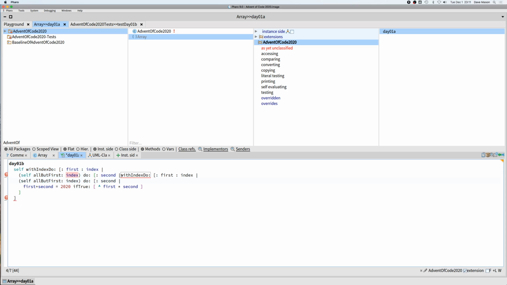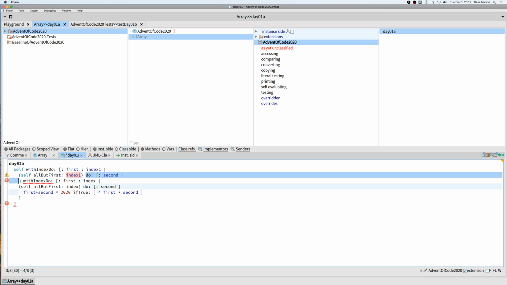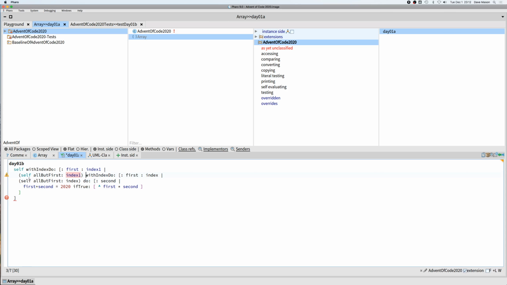That's not quite right. Okay, so we want to work through the whole of this array with the first in the index. Let's call this index 1 now because we have two indices. Sorry, this is still index 1. So we're going to ignore all but the first index values. And now we want to loop through this, and this is now the second value, and index 2.